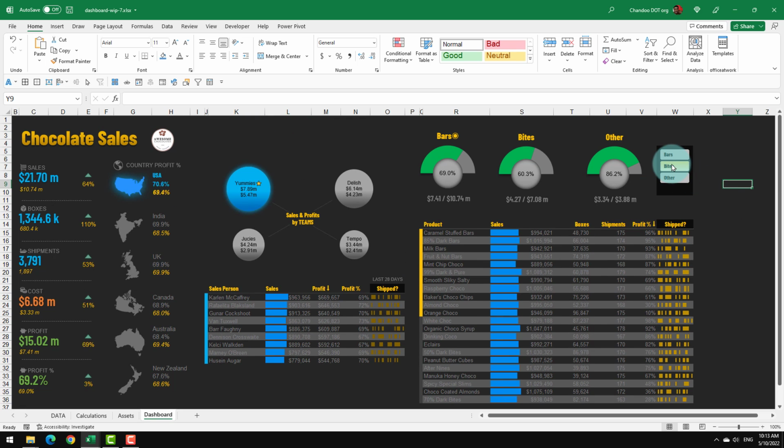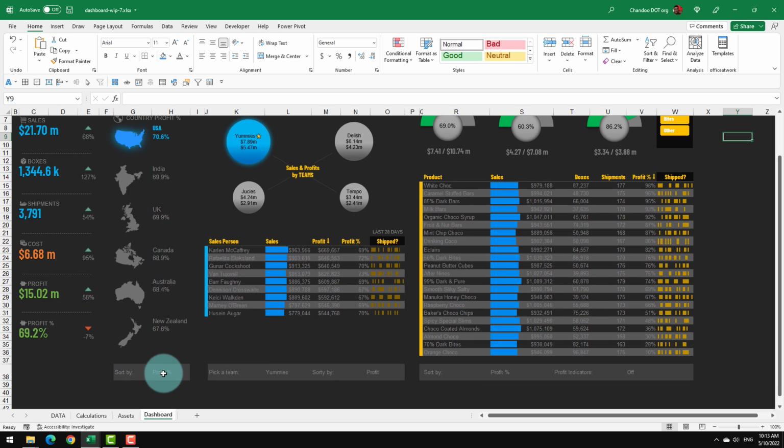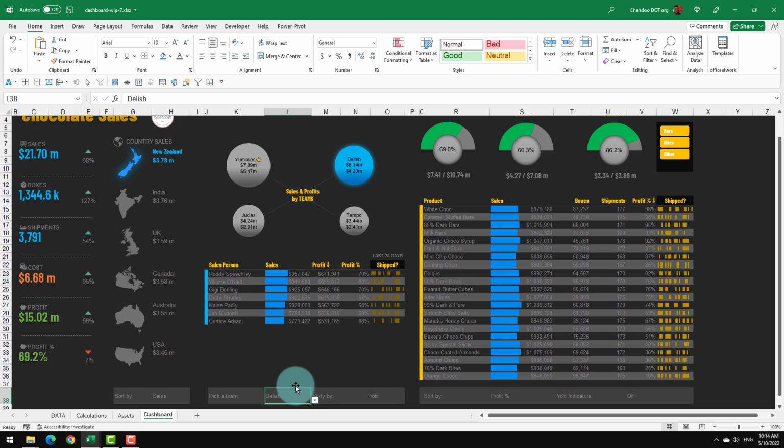Everything is interactive. I can select an item. I can see that highlighted there. All my tables get rearranged. All the values show up. If I click and drag and multi-select everything, then only the overall numbers are shown and this gets highlighted. I can sort my countries by sales or by profit percentage, and I can pick a specific team to investigate how they're doing. Whatever team I pick, that gets highlighted.